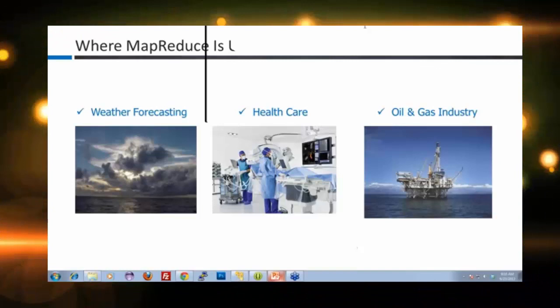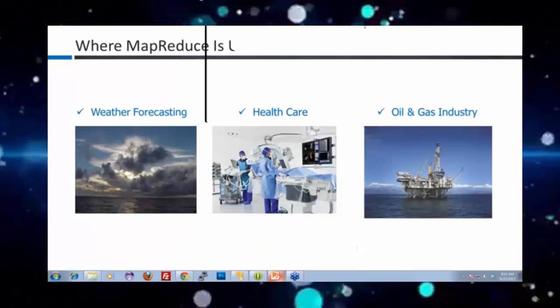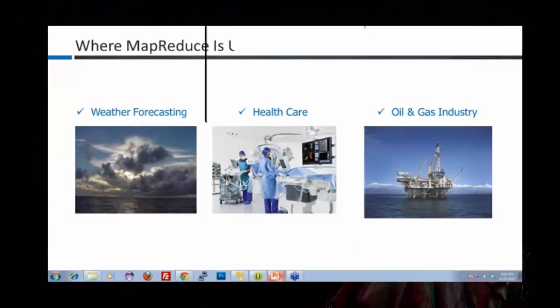Good morning, Amit. We've just started 1 minute back. We just discussed the list of topics, and now I'm just starting where MapReduce is used.